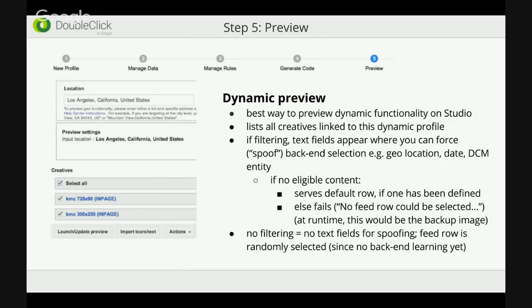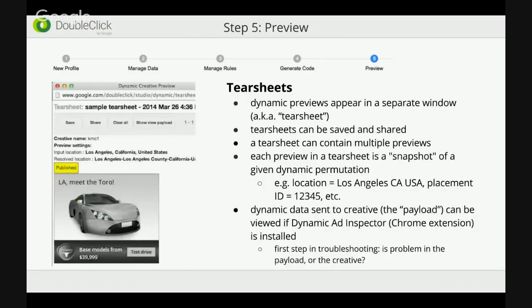In this screenshot, for example, you can see that it shows we're in Los Angeles, California. I'll actually show you this in action, but basically it's a way of entering in the different triggers for dynamic and seeing the result. For example, you will see how the creative looks when it's served to a user in Los Angeles.